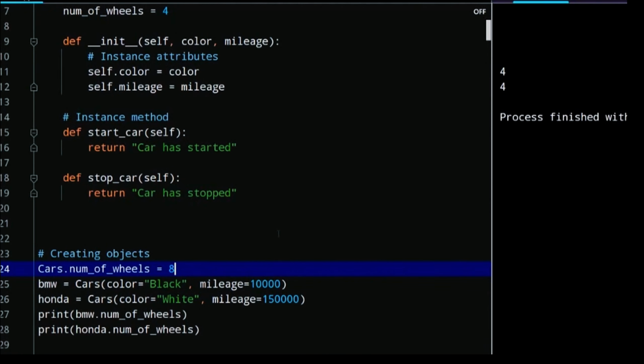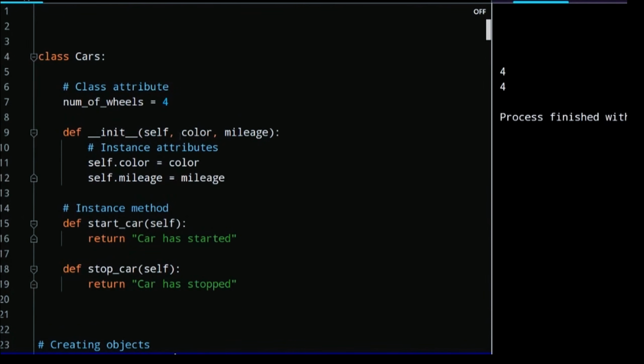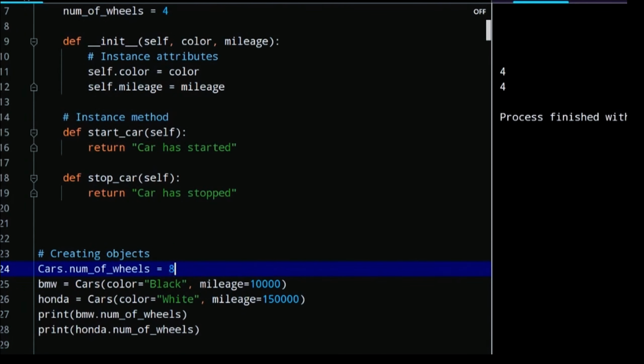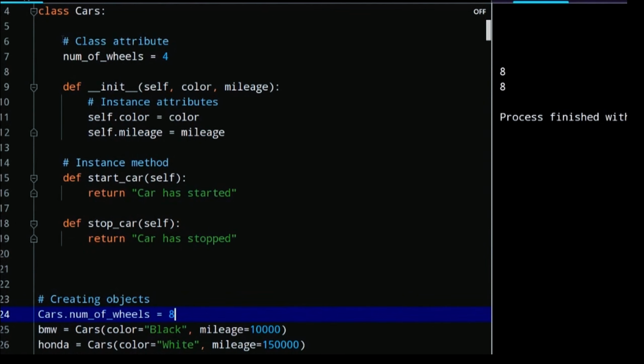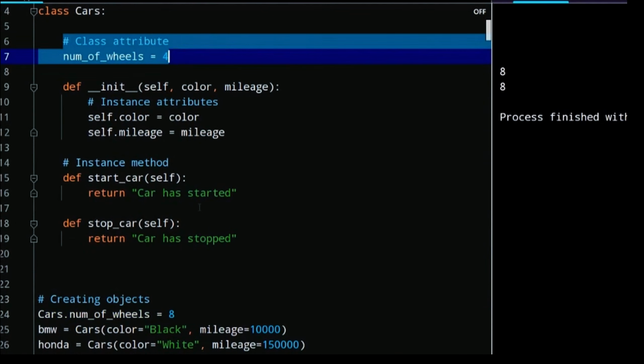When we do this, it means that the number of wheels for both of these cars is going to change from 4, which was the initial value, to the new value of 8. If we run this code, you can see now that we get 8. The number of wheels for both BMW and Honda has changed. It changes for both of these cars because this class attribute is shared among all the objects that belong to this class.